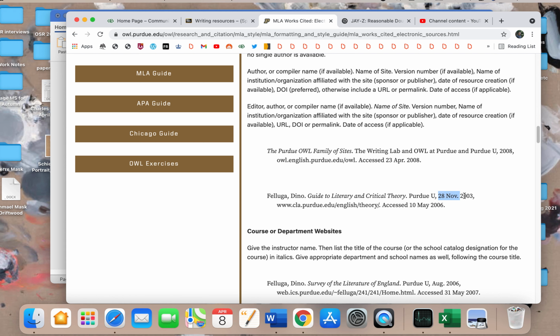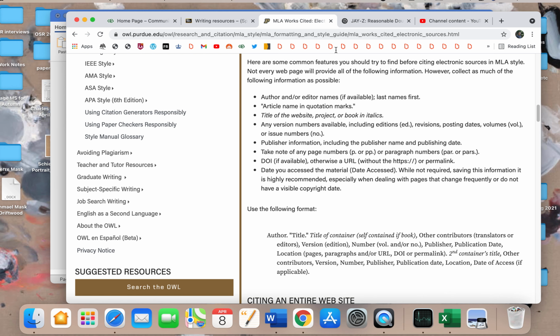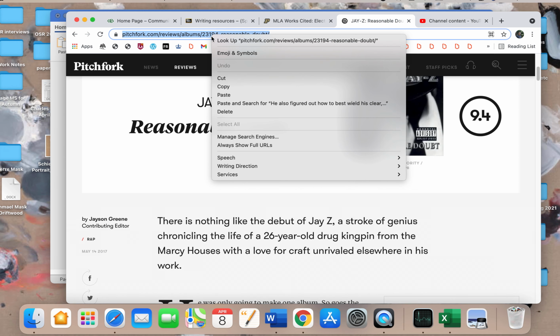That's a sample here. So you would put it in this style: 14 May 2017, period. All right, what's next? So that's the posting date. That's when it was posted. Publisher information would be mostly in books, like Random House, where it's published. Page numbers: there's no page numbers. URL. So here's what you would do. You would copy the URL.